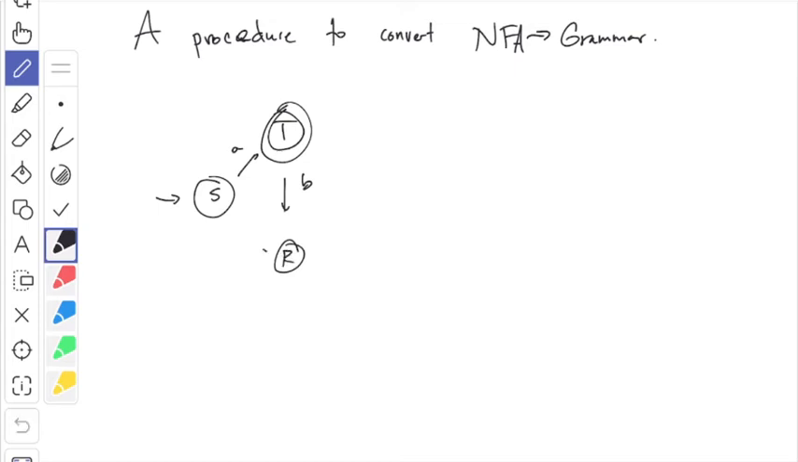I'm inventing an NFA here. Let's put an A here, maybe an epsilon transition over here. How about that? All right, this is an NFA. And here's the idea. Every state is a non-terminal. So in my grammar, the big S, the big T, and the big R are all non-terminals. And the S, being the starting state, becomes the starting non-terminal.